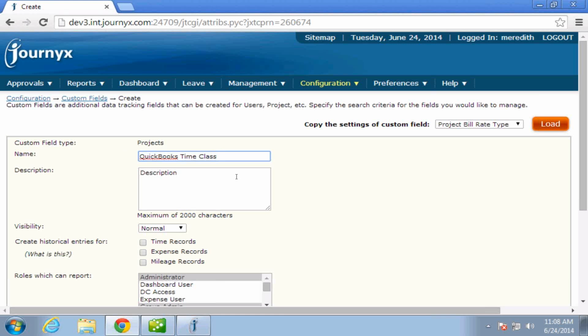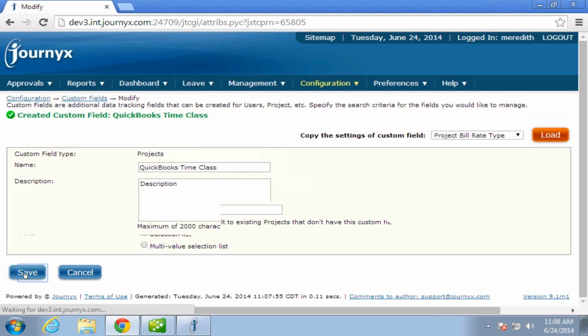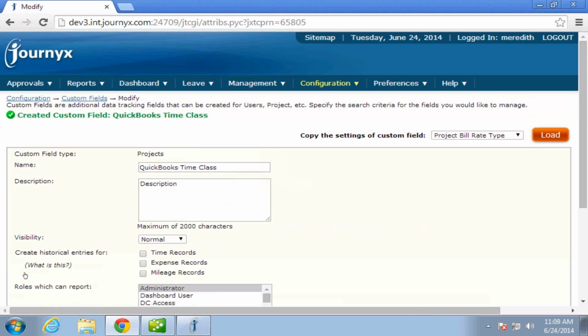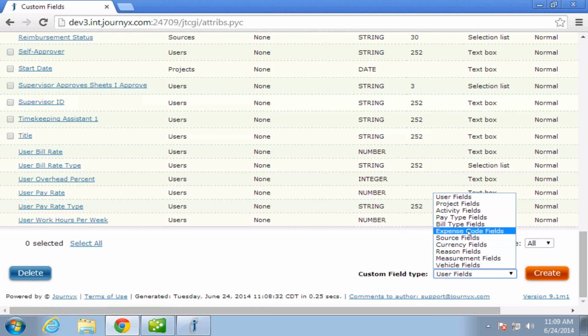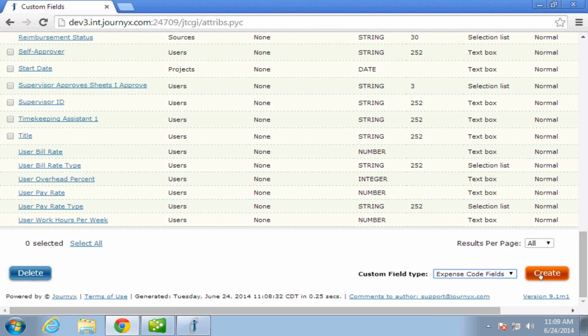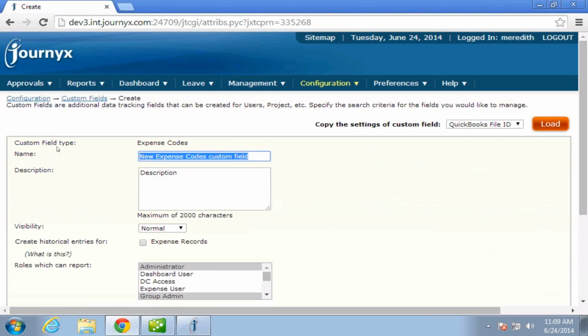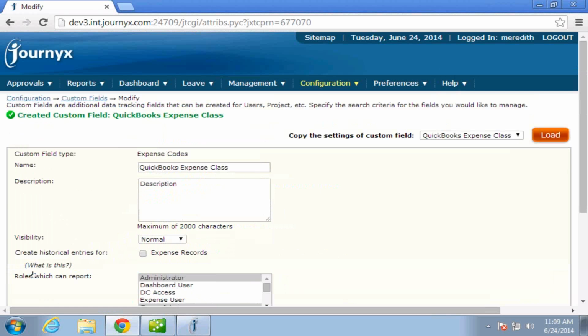So we'll give it the correct name. And we're associating this with projects. So I could tie it to other items in the time record, like the employee or the service item or anything else that's included in the time record. Now for expense, let's create our class tied to our expense codes or expense items. And so whatever the user selects as an expense code will determine what value we get for the expense class. So we're going to do the same thing here, except track our classes for expenses right here. And that's all we need to do to ensure that our class information transfers from QuickBooks.